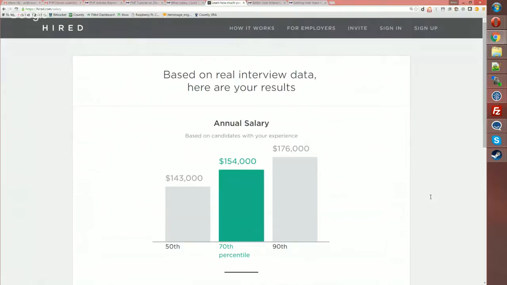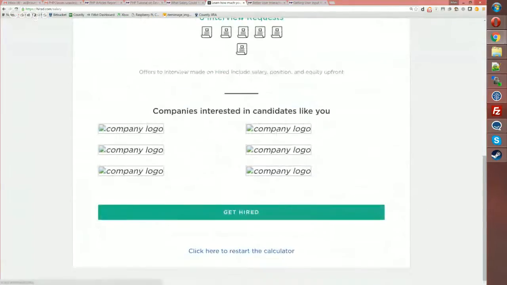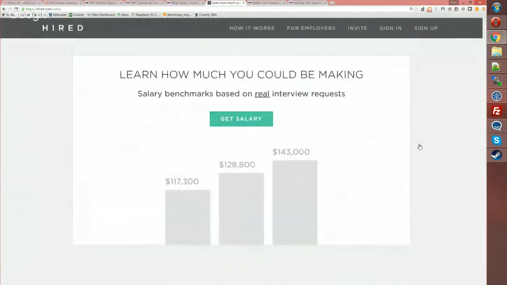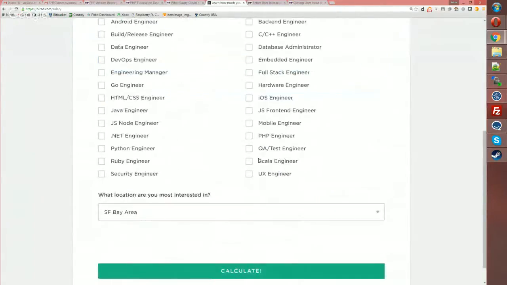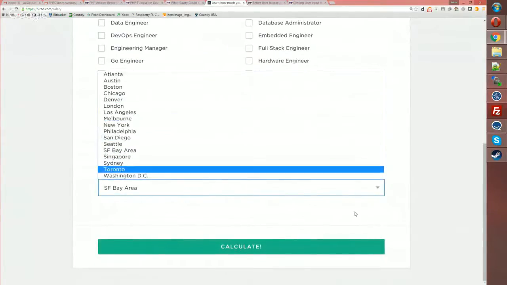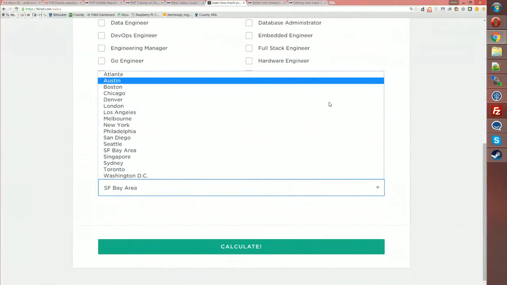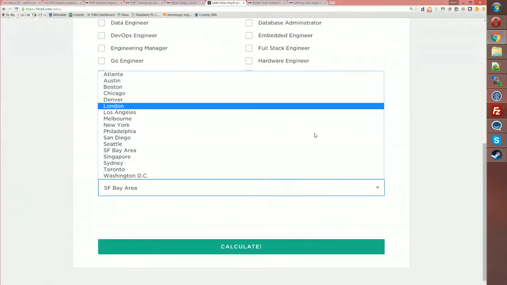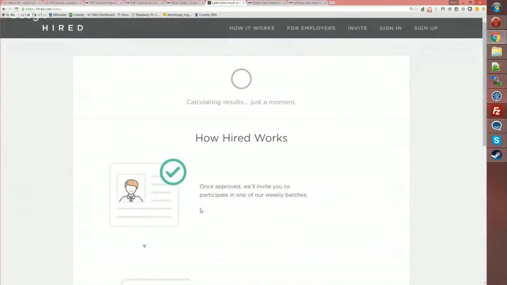So it sounds like a lot. Yes, but that's in the Bay Area. Try to pick a less known city. Okay, so let's pick all of them now. JS, PHP, JS frontend engineer, and Austin, Texas. Let's also try London. And Sydney and Toronto.